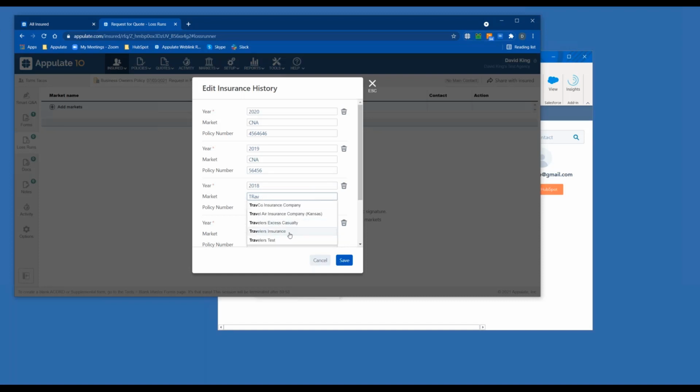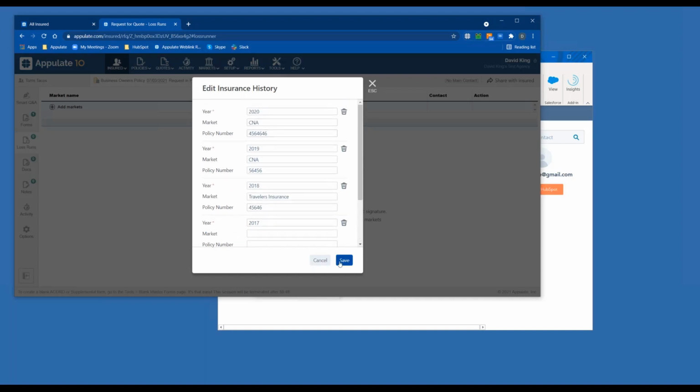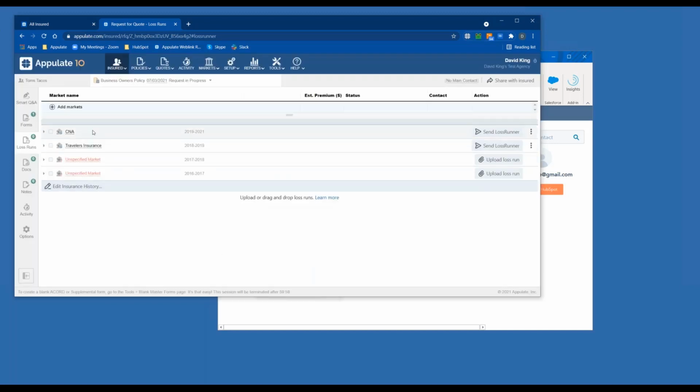So as you notice, it's populating all these carriers for us that are in the database automatically, so you don't have to worry about trying to figure out the full name or spell it all out. And you just basically do this for all the years. So we'll just say that's all the years of coverage that they have. So we'll hit save. And now if you remember, this looks just like the previous screen we were at.